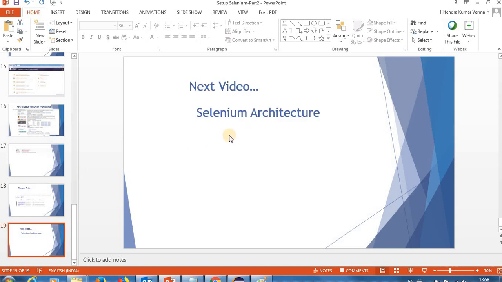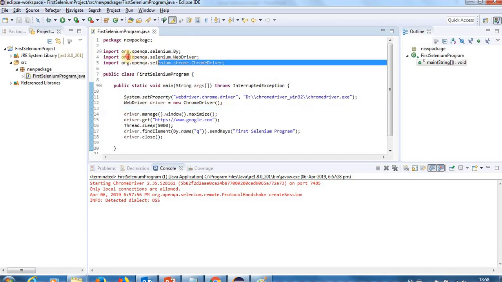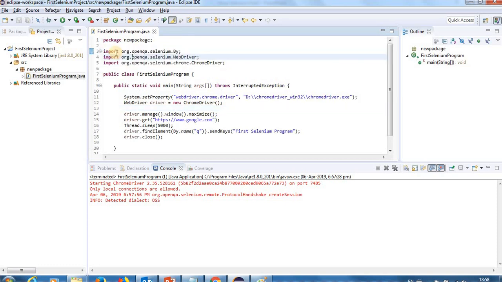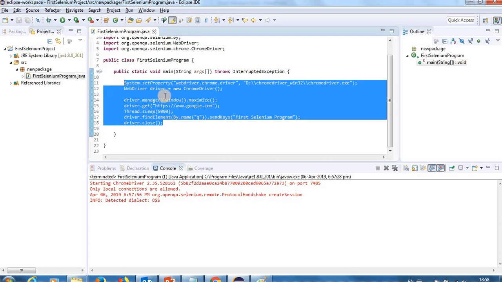So guys, in the next video we are going to cover the important topic Selenium architecture, where we'll discuss each line of the code whatever we have written here, because here I have not explained each and every line. Whatever we have imported here, the packages and the classes, the import statements and the lines of code, I will explain in the next video with Selenium architecture.